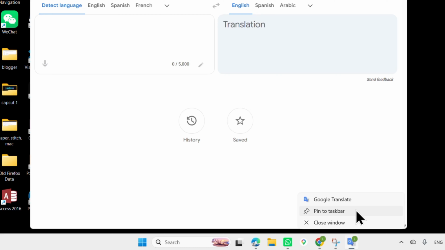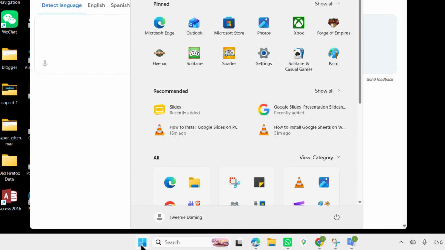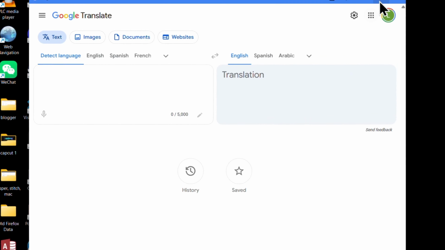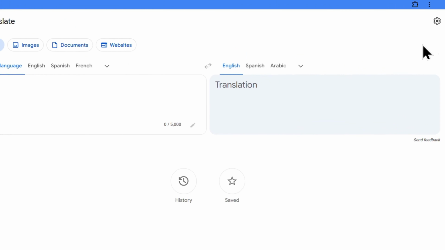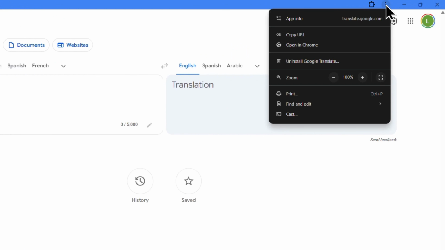You can also go to Start menu, then look for Google Translate, then just right click on it and you can see Pin to Taskbar, or you can uninstall it from there. Now you can also uninstall it in here. Open Google Translate, then click the three dots in the top right. Then just click Uninstall Google Translate.